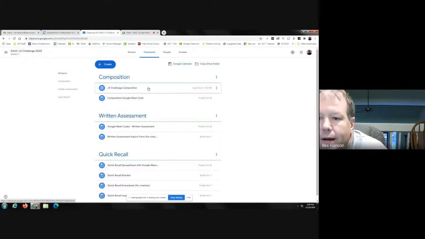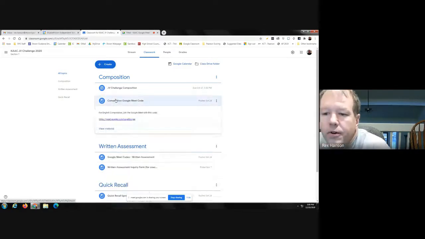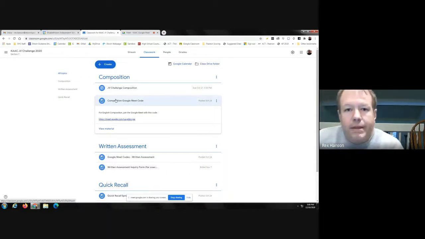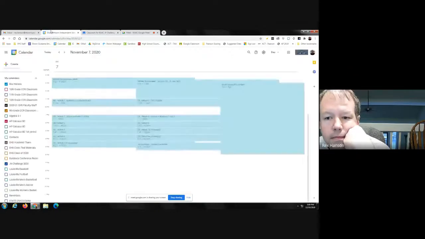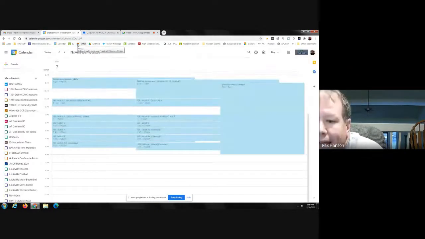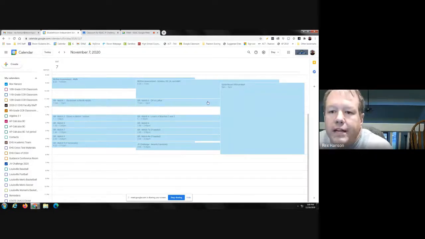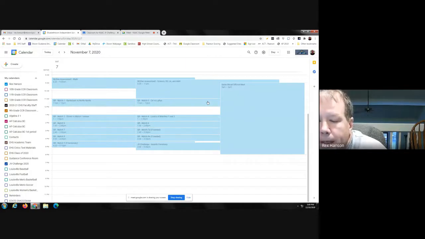Under composition, I really just have two things. I have a composition Google Meet code posted, and I'm pretty certain that most of you would know how to create one, but just to be certain, this is my Google Calendar, and these are all of the events that I had created for JV Challenge. And so I created all of these, and the problem becomes when you create all of them on your own that you have to invite everyone to join.